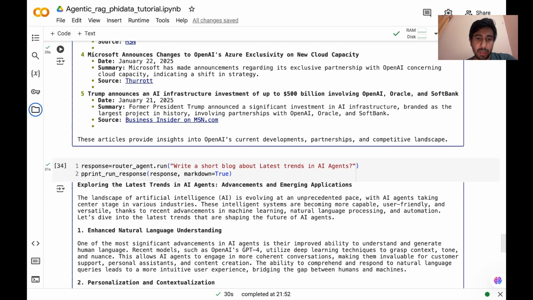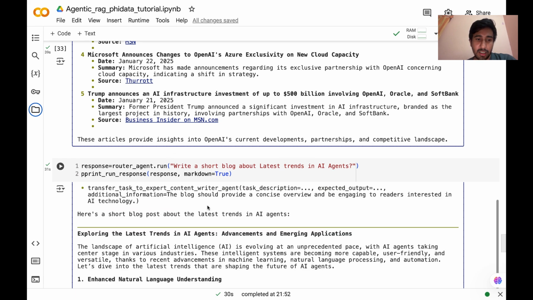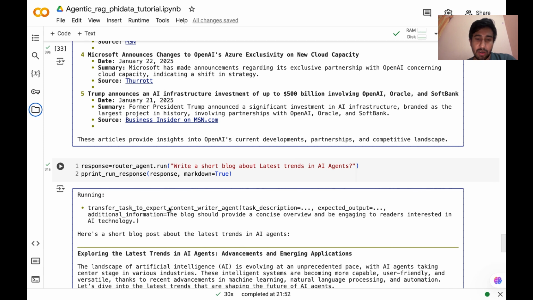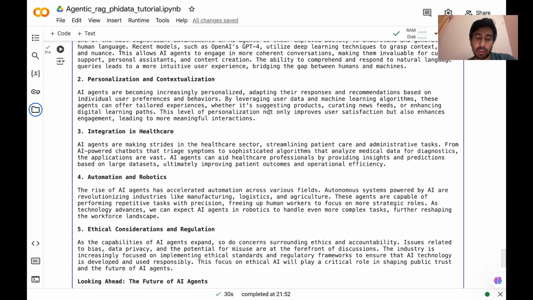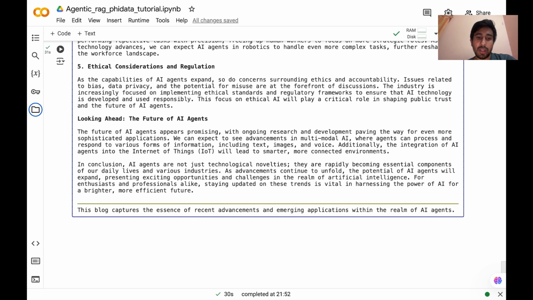Next we are asking the agent to write a short blog about the latest trends in AI agents. It has gone to the expert content writer agent and it has written a blog for us. You can see here it has written a very good, detailed blog. In this way we can build any agentic RAG system easily. You can customize this workflow according to your requirement and build many customized workflows and customized multi-agent systems.